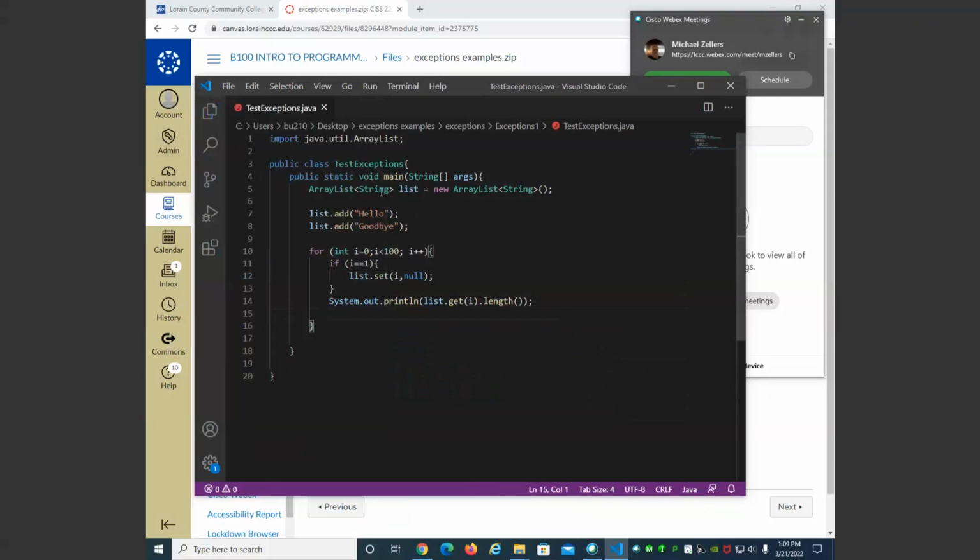What I'm doing is I'm creating an array list of strings. I'm adding 2 strings to that array list. I then am looping through the array list for I equal to 1 to 100, which is bad, right? All right, because there's not 100 different things in this array list. There's only 2. We should get the size of the array list and do it that time.